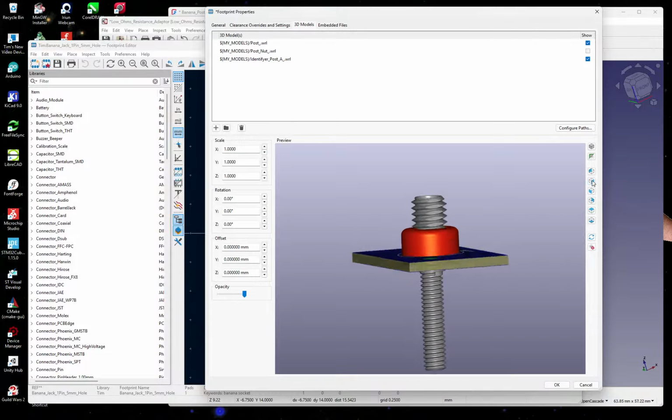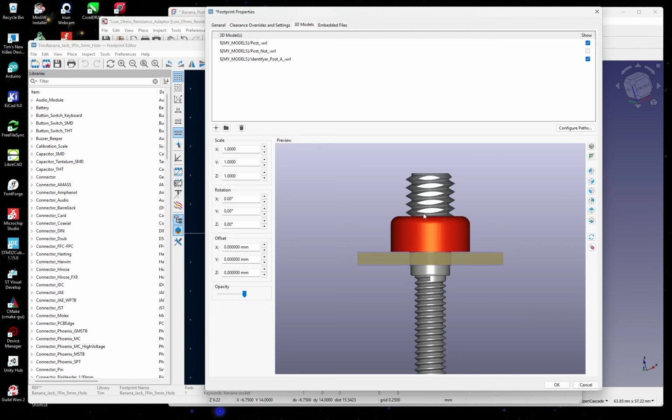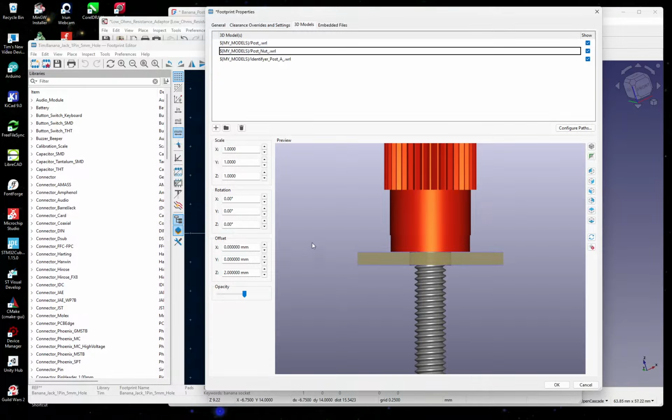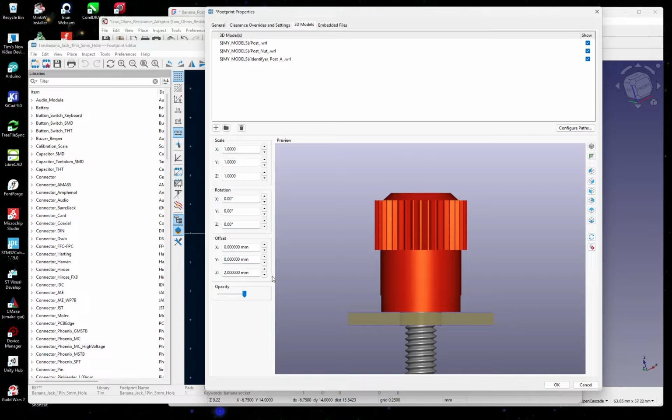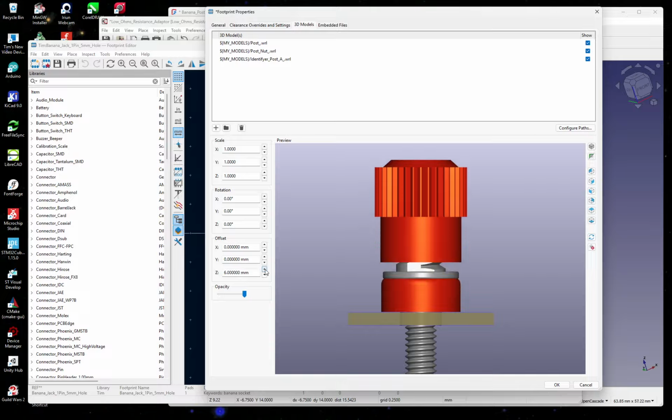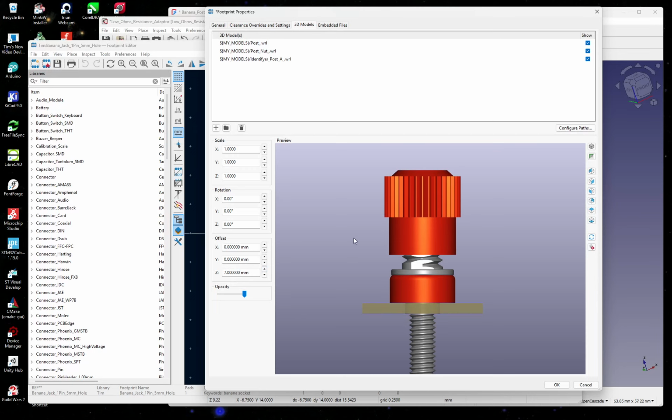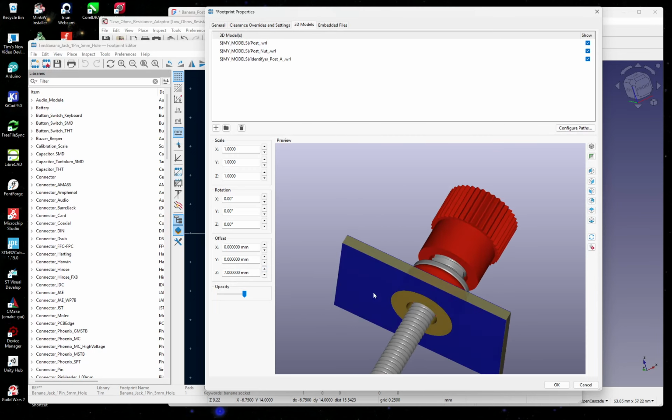Let's just look straight on at it. Our post would actually sit on top of that, so let's go with a Z offset, not that one, with our post, that one there. Yeah, so that would actually sit like that, wouldn't it? And then our nut would be somewhere there. Yeah, that's what it would normally look like. And then we want the identifier B.